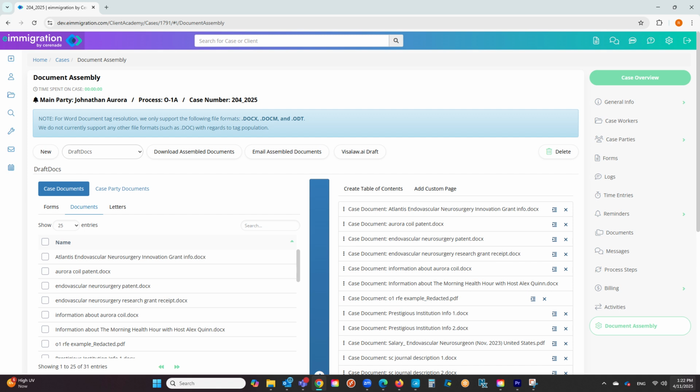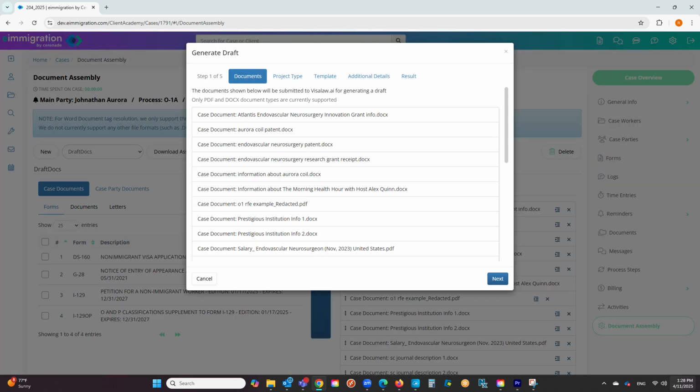Once you have assembled your document, you will now see a Visalaw.Ai draft button. Click on it. Once clicked, a pop-up will appear. It will first list all the documents you have in the document assembly. As mentioned earlier, this will not include forms or other document types that are not Word documents or PDFs.